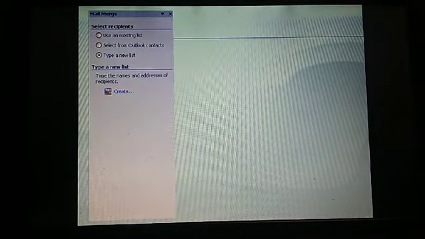Now, the Mail Merge task pane will ask you to select the recipient list. As you can see, under the section Select Recipient, there are three radio buttons. First one is Use an existing list. We will choose this when the list of recipient already exists.